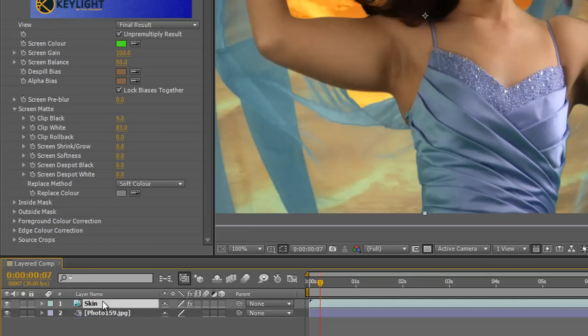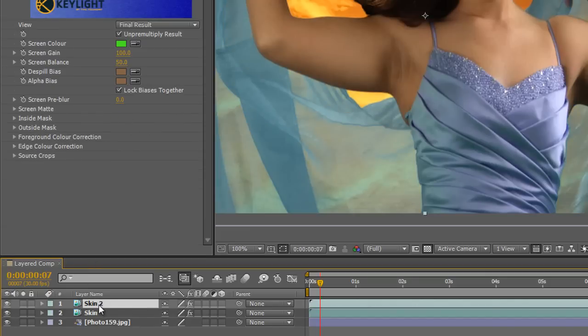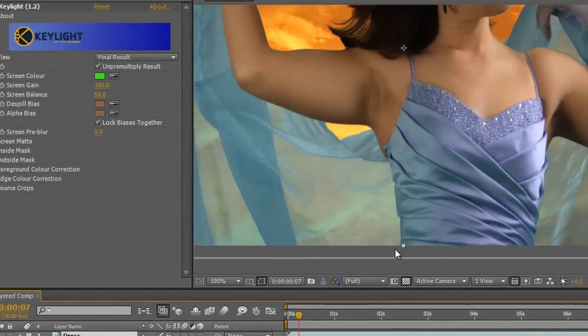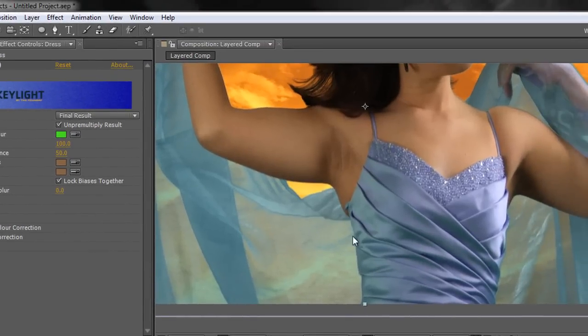So Control or Command D, and rename it at once. So rather than skin 2, let's just call this one dress. Hit return. And then around the dress, the area that we now want to deal with, we want to draw a mask. And we want to keep this mask fairly tight, but still allow for a bit of feathering.